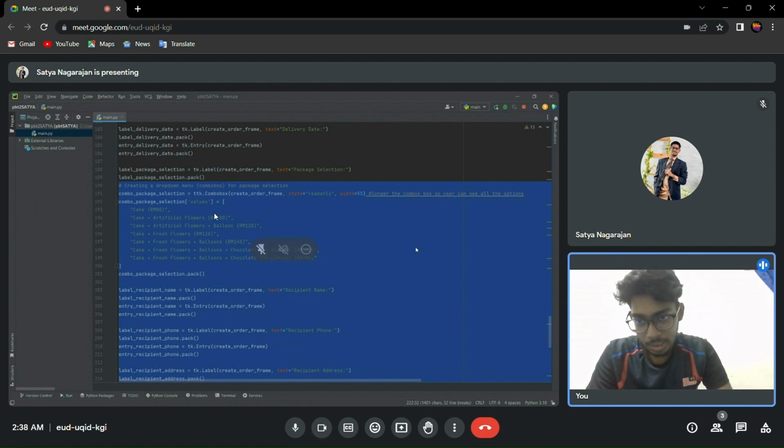The combo package selection values: here a list of values is assigned to the values property of the combo package selection combo box. This list contains various package options, each represented by a string. Combo package selection.pack() packs the combo package selection combo box widget into the create order frame, making it visible in the create order page.